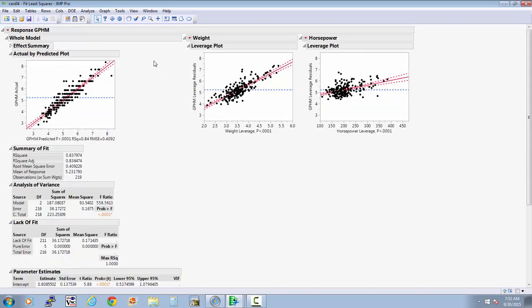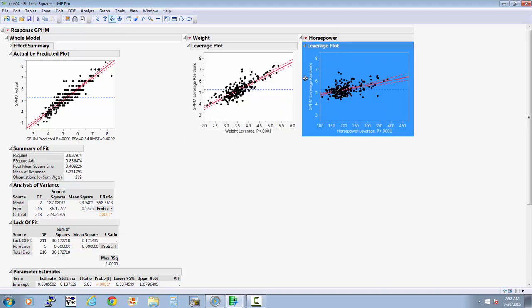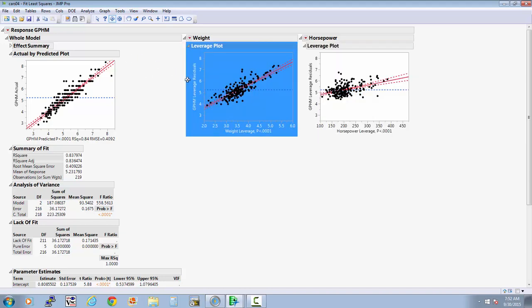Continuing looking through the output, the next thing I'm going to have a look at are the leverage plots. So you get one leverage plot for each variable that has been included in the model. The weight leverage plot here shows me the partial regression coefficient for weight. So one way of understanding this is that you're looking at the direct effect of weight on fuel economy after having taken into account horsepower.